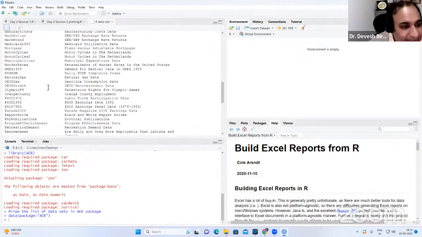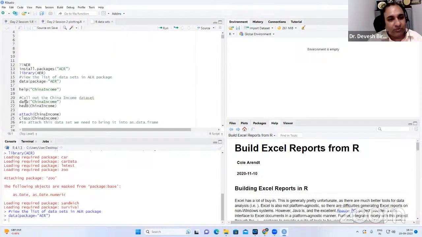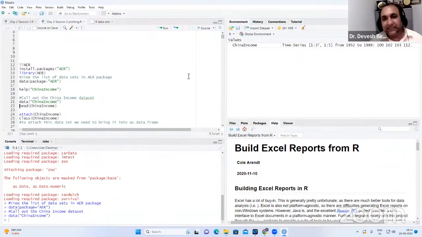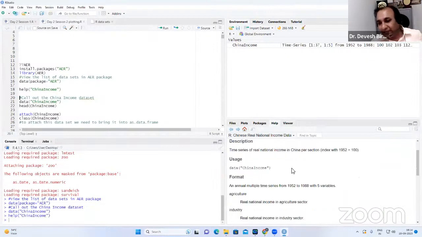So we are using the China income data out of this. So we have data on China income. If you want to see this data, we are calling this. This is time series data. Here, if you want to see what kind of data this is, you can call help and read it here.